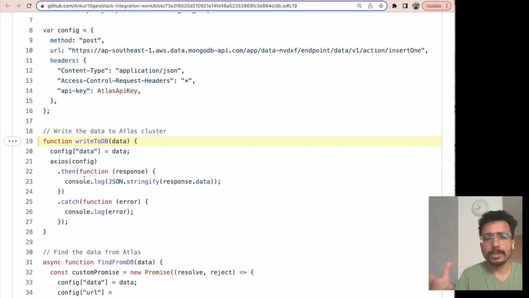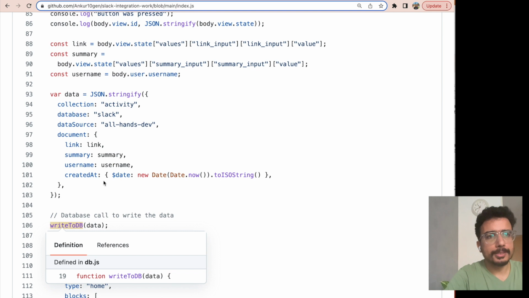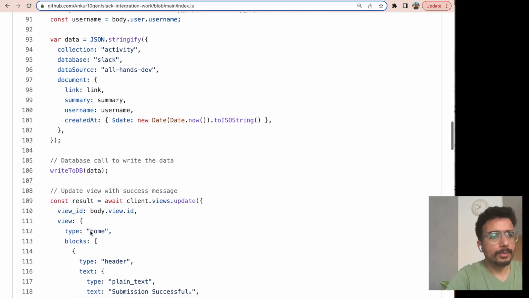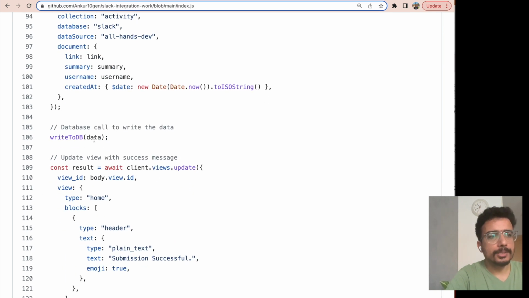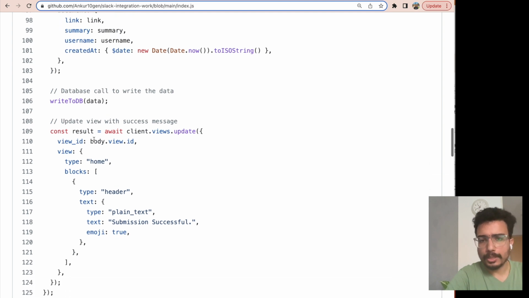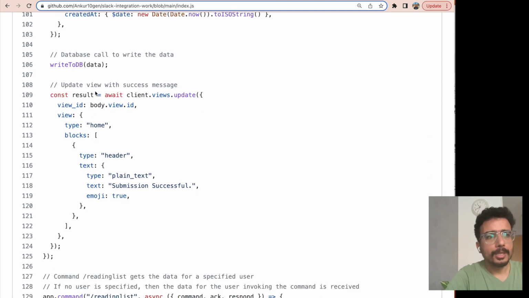So once that happens, the data is logged into the MongoDB database, and we send the acknowledgement back here. Once this write to DB call is finished, it sends the success message that the submission was successful. It sends that message back to the application, right? So this is the code for submitting the message.